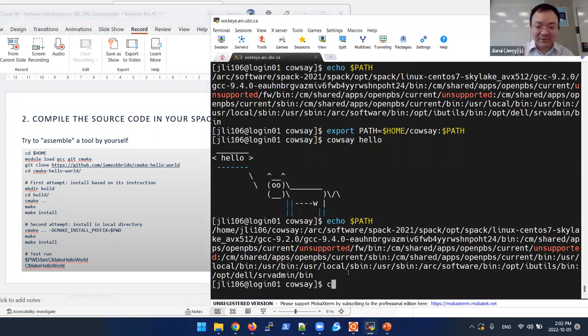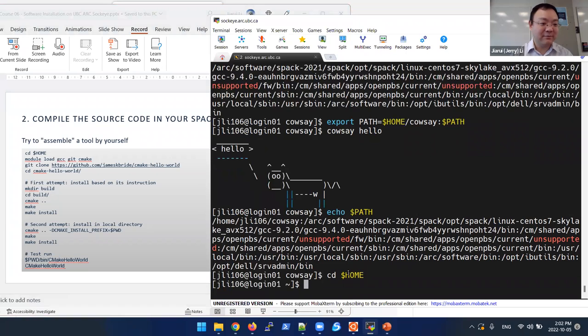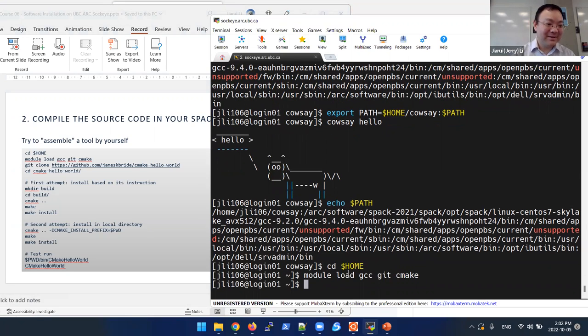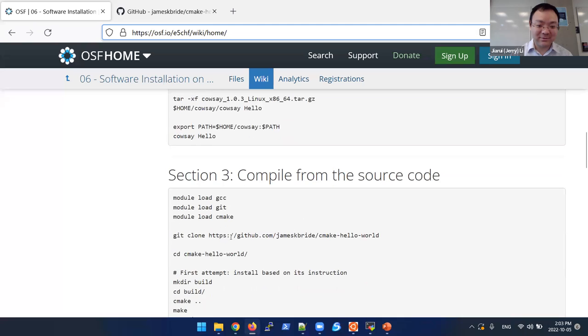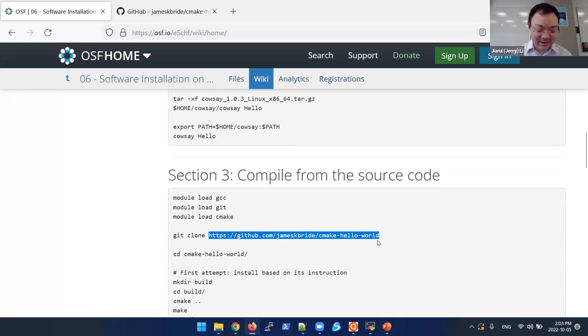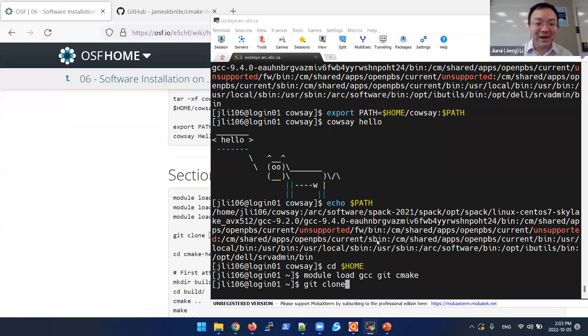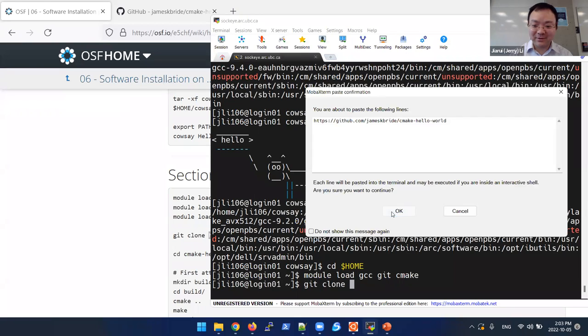So again, I'm going back to my home directory first, and module load GCC, which is for compiling, Git, which is for downloading from GitHub, CMake, which is also for compiling, and then git clone, and go back to the OSF page. So scroll down and copy that. Again, you don't have to do practice for this one. I'm just showing you guys.